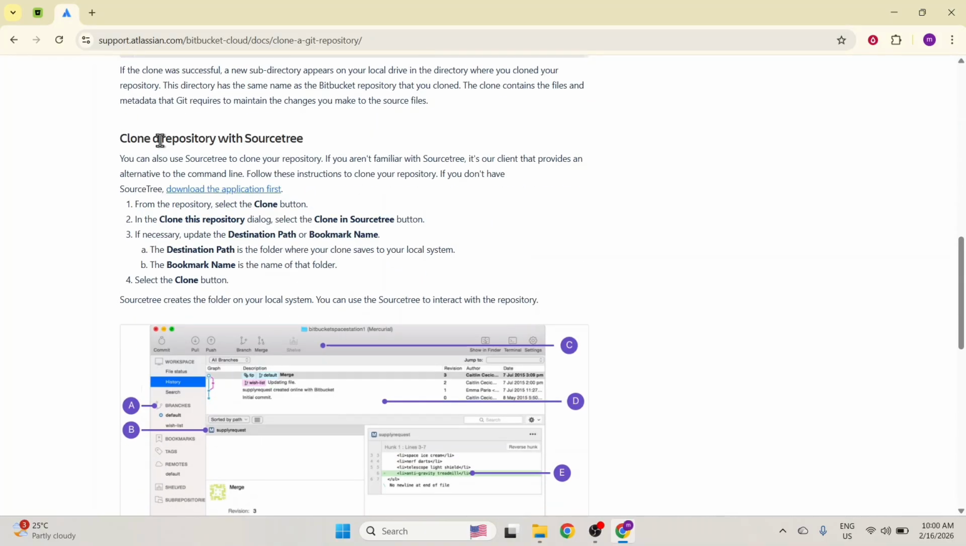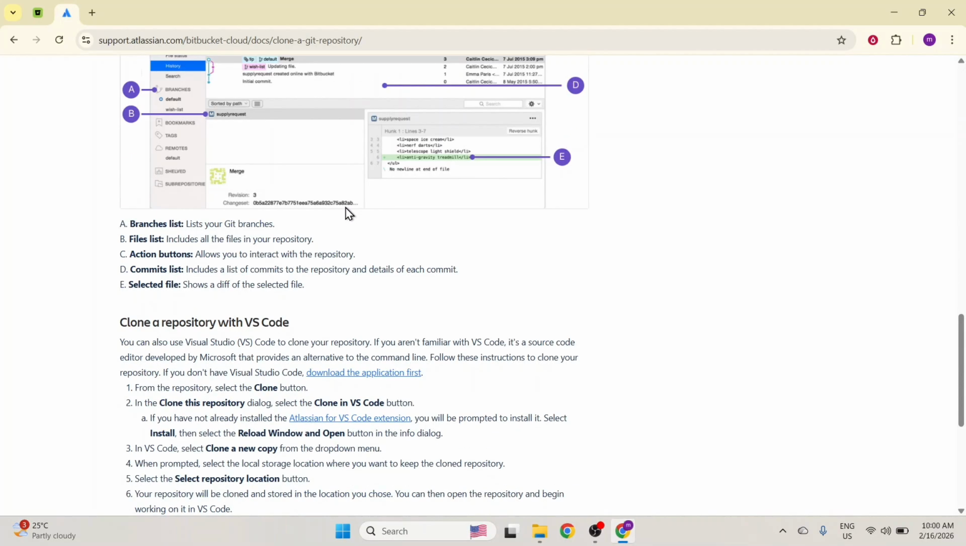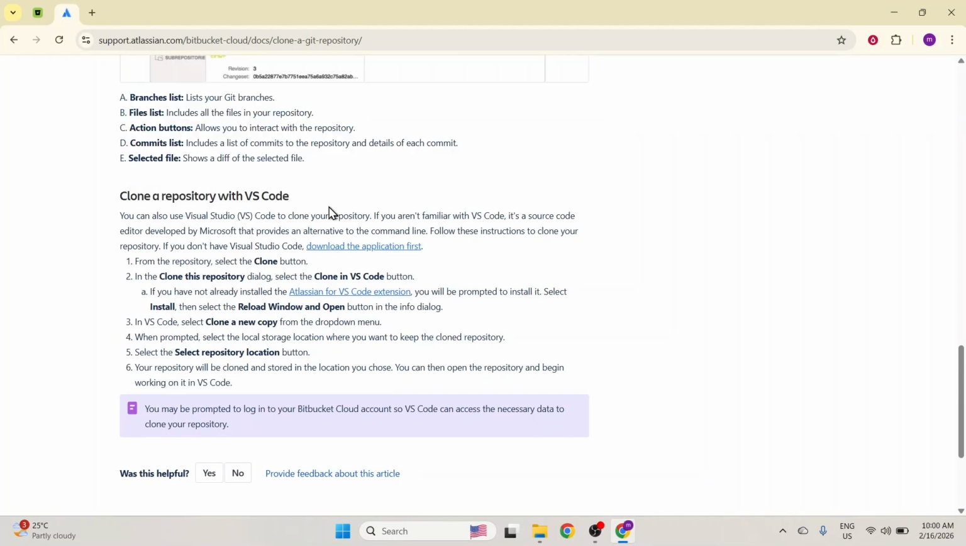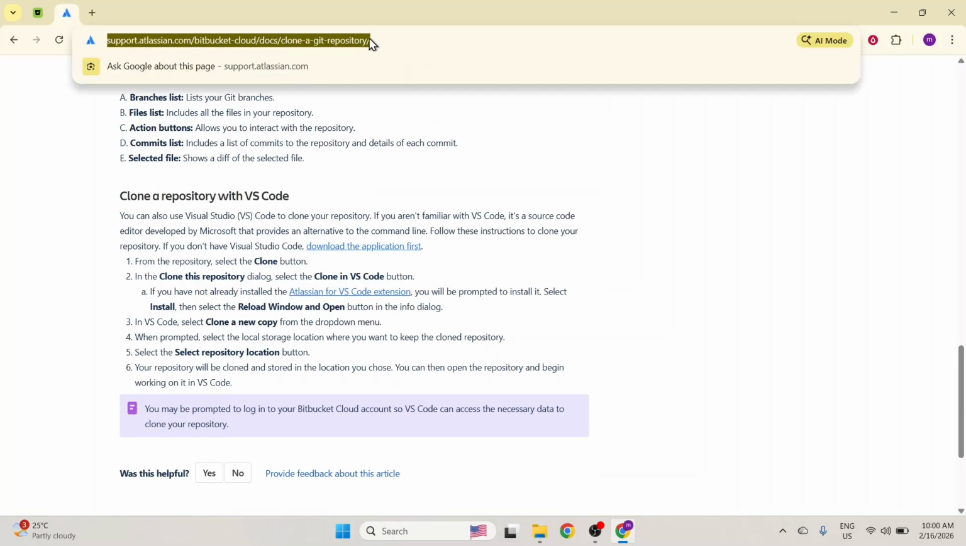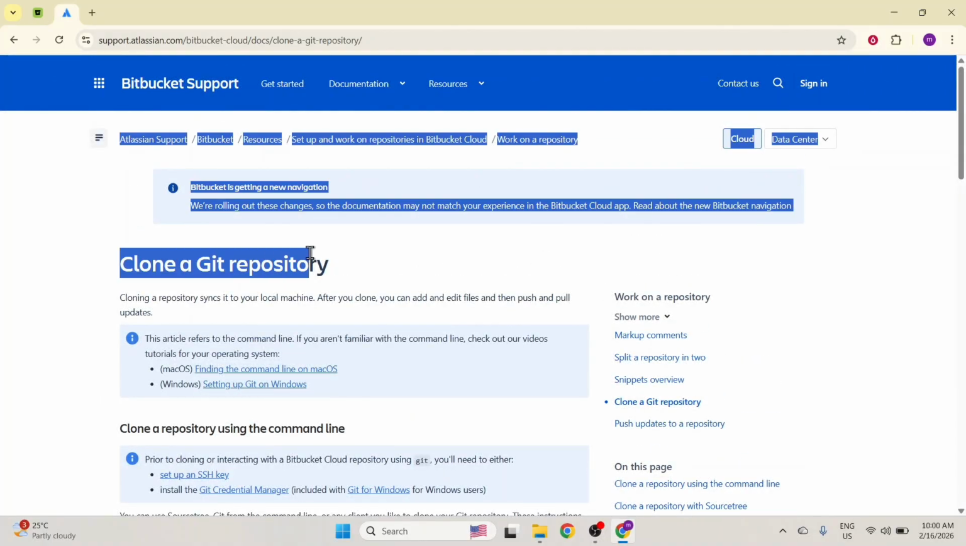You can also clone repositories using tools like SourceTree or VS Code. For detailed instructions, visit Bitbucket's official guide, Clone a Git repository. And that's it! That's how you clone a Bitbucket repository locally.